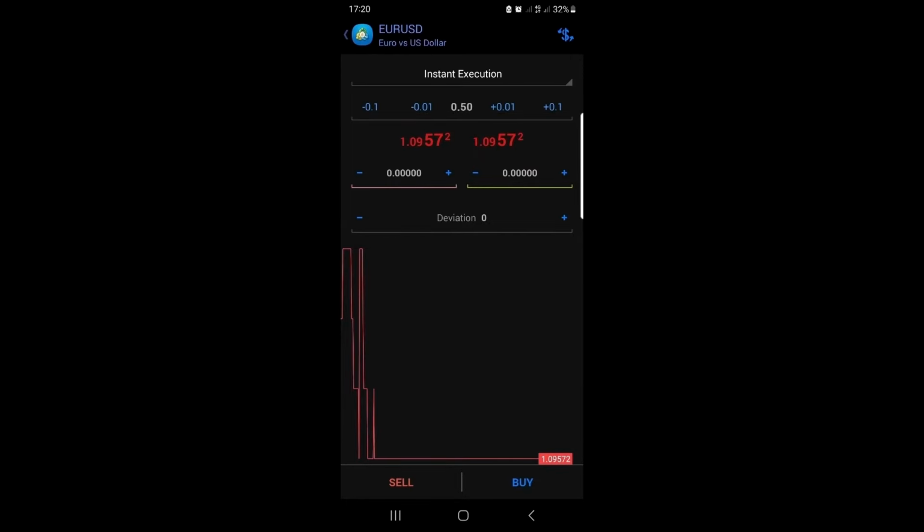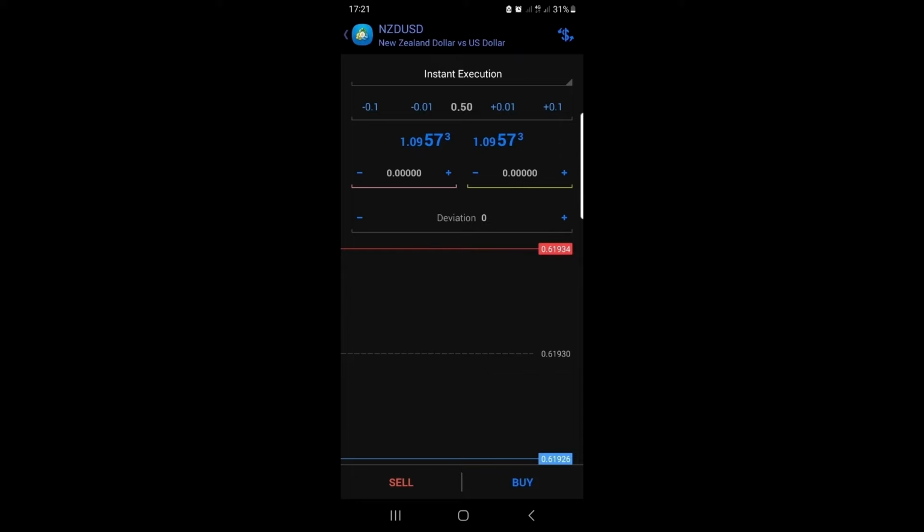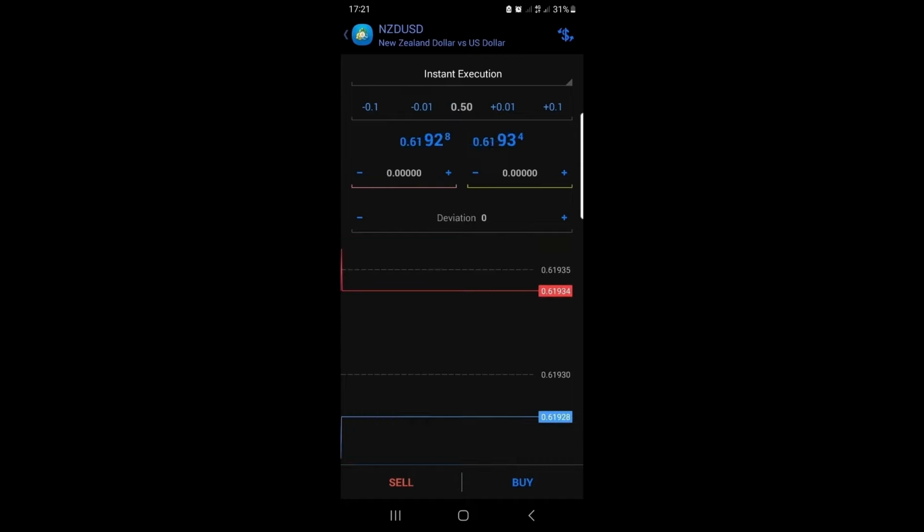Okay, now the first thing you want to identify is the currency pair. Are you in the right currency pair you want to trade for the day? If it's Euro USD you want to trade for the day, then you need to be seeing it on the top of your screen. If you want to change the pair, you press on the sign for like dollar or currency, then you choose whichever one you want. Let's say for NZUSD.